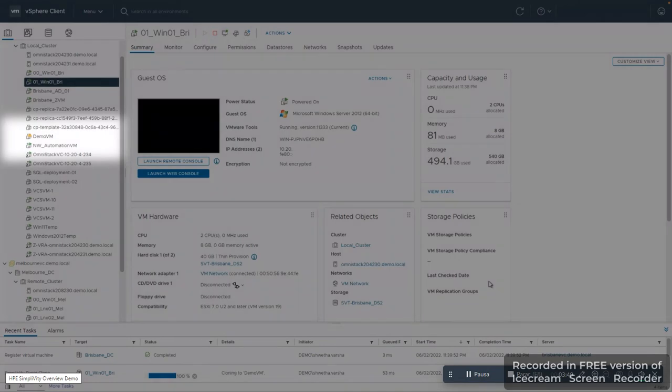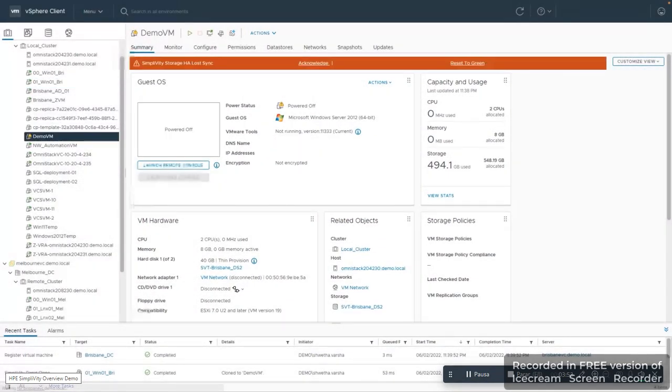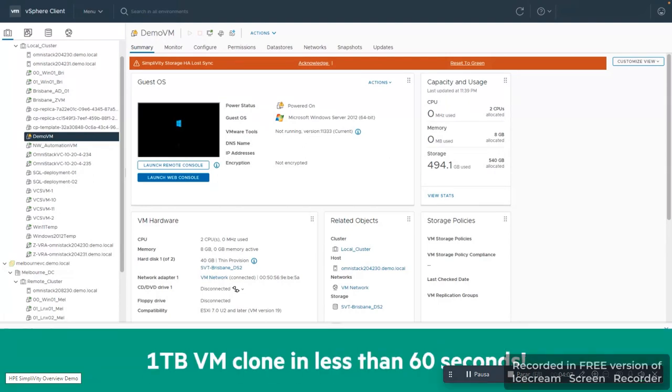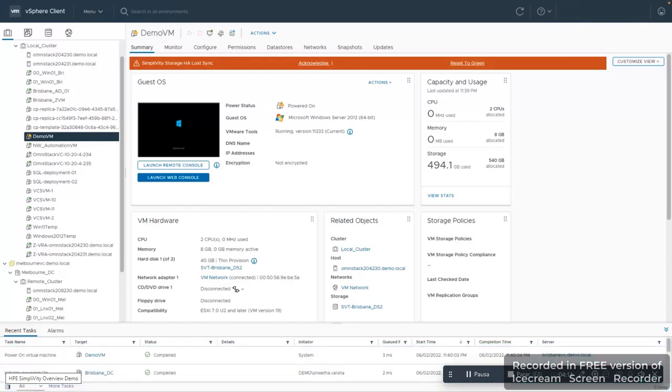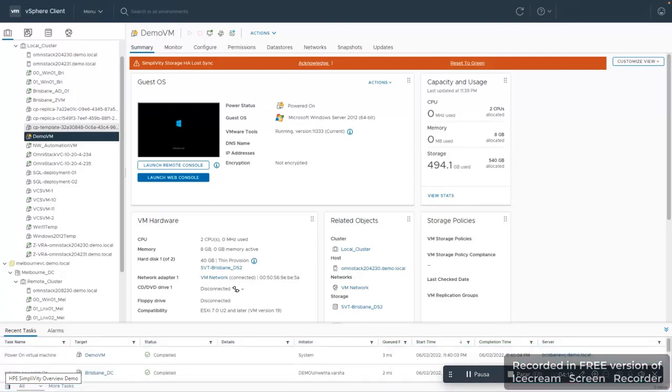This is because HPE SimpliVity optimizes the data, and all it's really doing is presenting the VM on the presentation layer. As such, the VM is readily available. We can now power on the VM and start leveraging it for any operation. One of the best things about SimpliVity is that you can clone a 1 TB VM in less than 60 seconds. You can take a native SimpliVity backup and also restore from that backup in less than 60 seconds. All of this is powered by a powerful and efficient data virtualization platform.